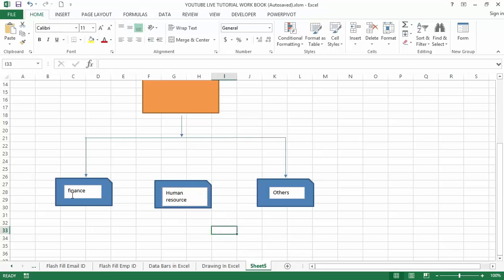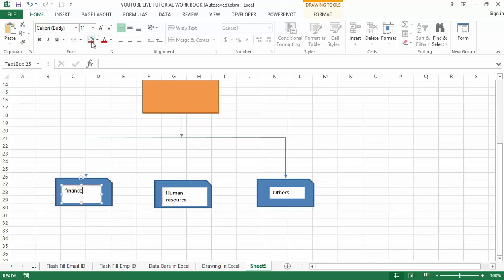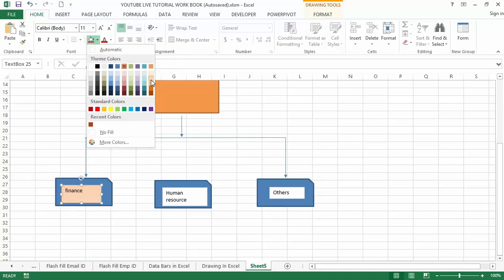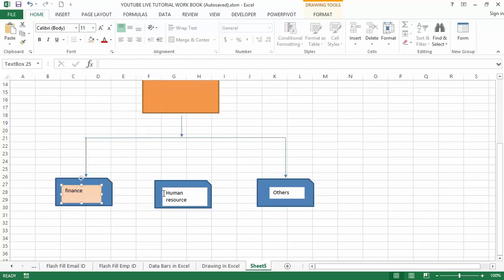Good. So if I like, I can change the background here. Let me change the background right here too. So you can see the way I'm drawing the flowchart.